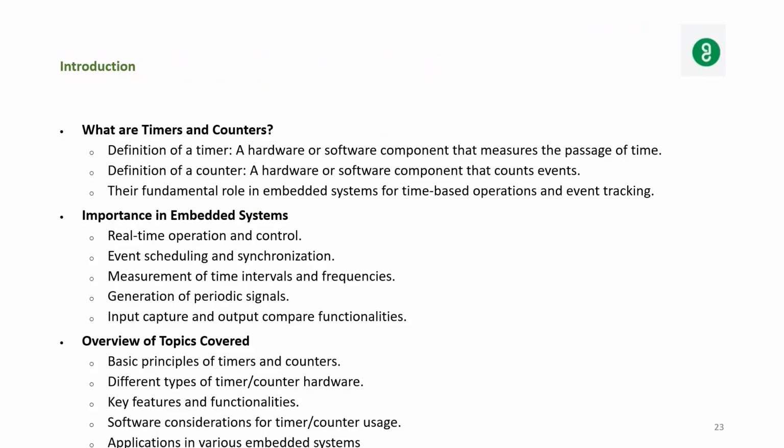A timer is a hardware or software component that measures the passage of time. A counter counts the events that occur in a hardware or software component. The passage of time is measured by a timer, and the events that occur in software or hardware that need to be counted, we call that a counter.